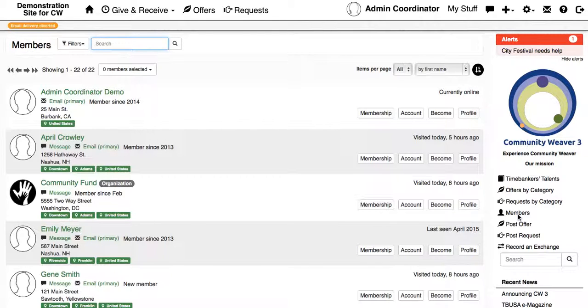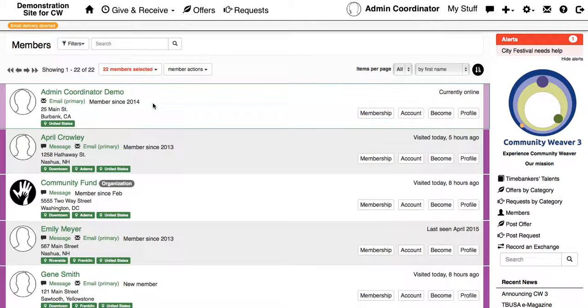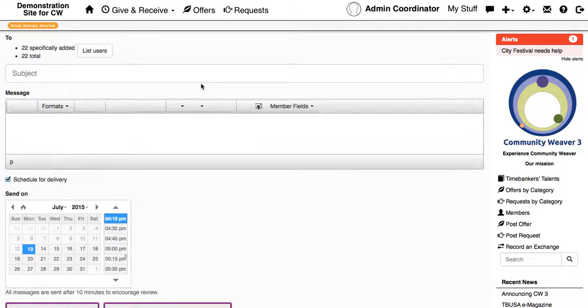So if you wanted to send an email to all of them, all you have to do is go to this drop-down menu and click All Members Shown. Now we have all the members in the time bank selected. We can compose an email just by clicking here. And here you can write anything that you want, anything that you need to tell your time bank members about. So for example, let's say we're having a cleanup in the park.